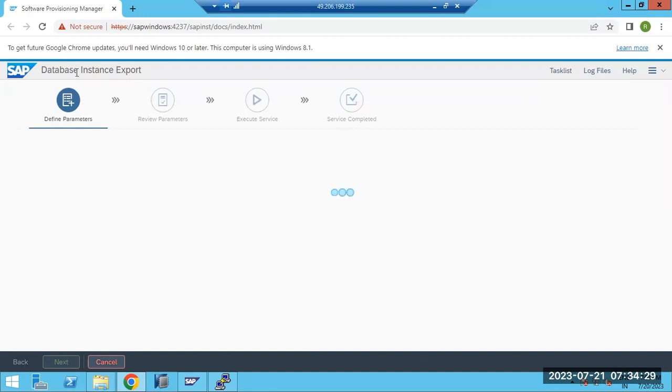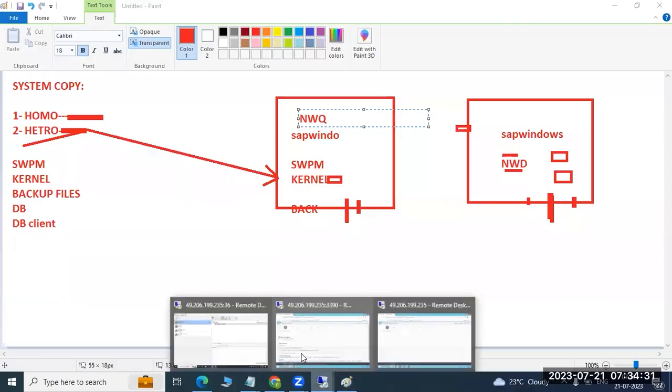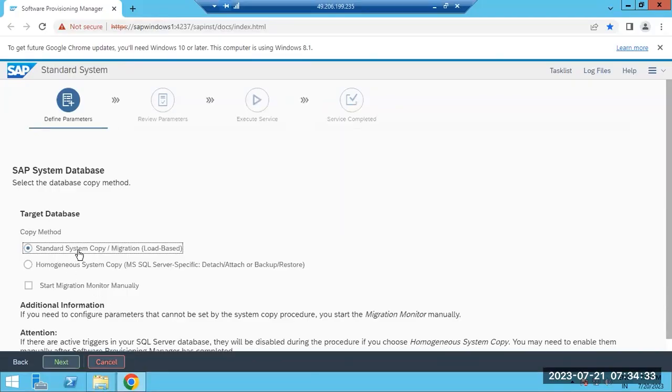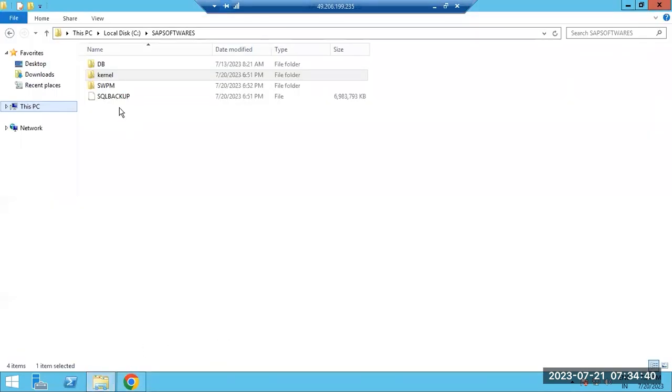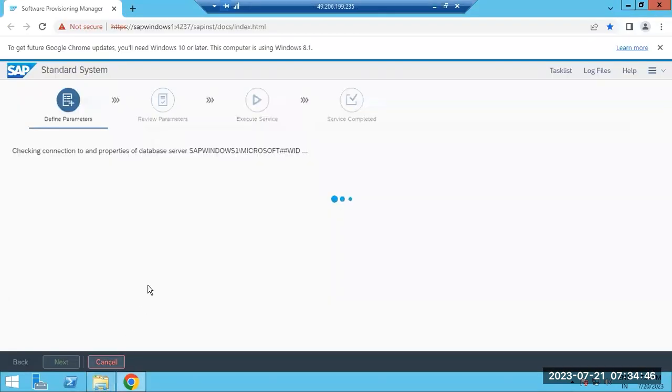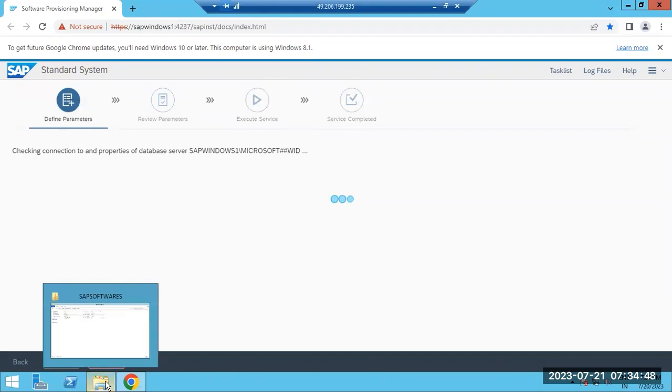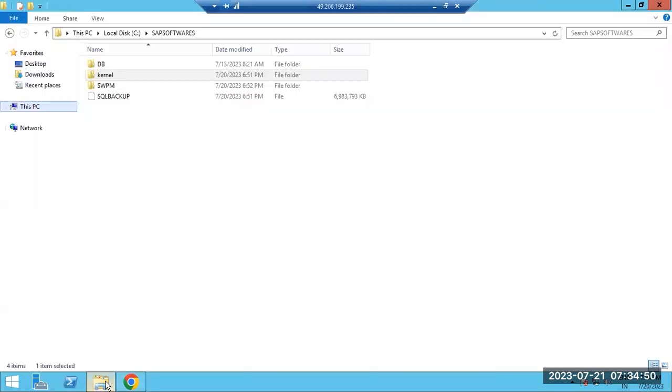So this option is for the manual export. Here you have chosen the standard system copy method, right? This one is for the backup and restore method, which means you have taken the backup, then you can just restore it on this database, and then you can build the new system. Same data, same you will get from here also. So let's see what the options are here.